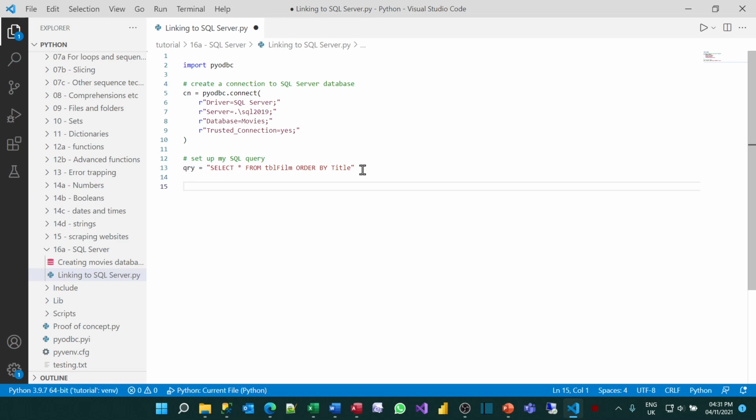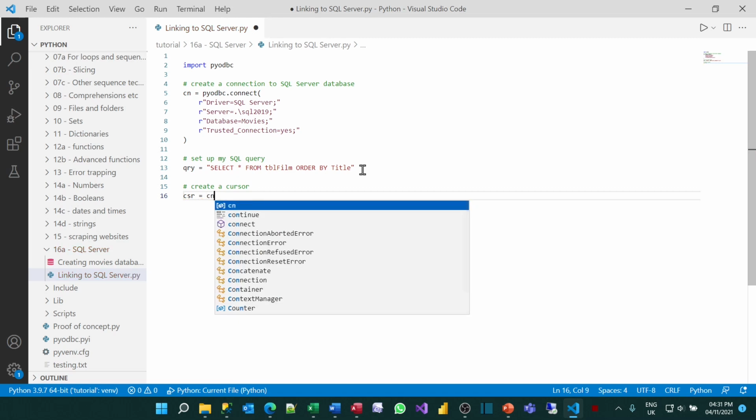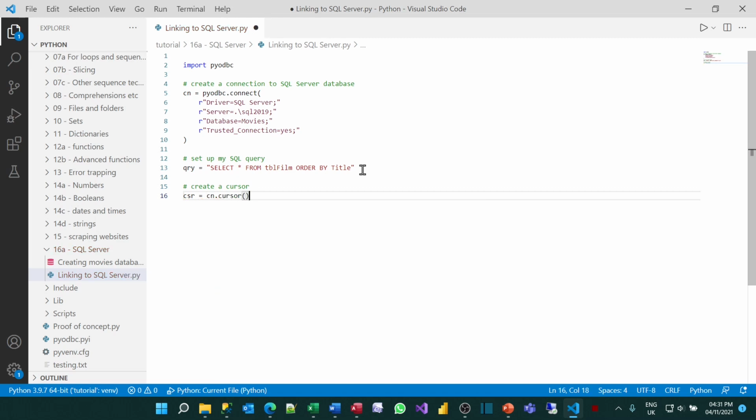So the next thing I need to do is create something called a cursor. And a cursor is what allows you to go line by line, or row by row, through the records. To do this, I create, let's call it CSR. And what I can do is use the connection I've created called CN and apply the cursor method to it. Now that I've got a cursor, I can execute it against the query to basically get a load of records back.